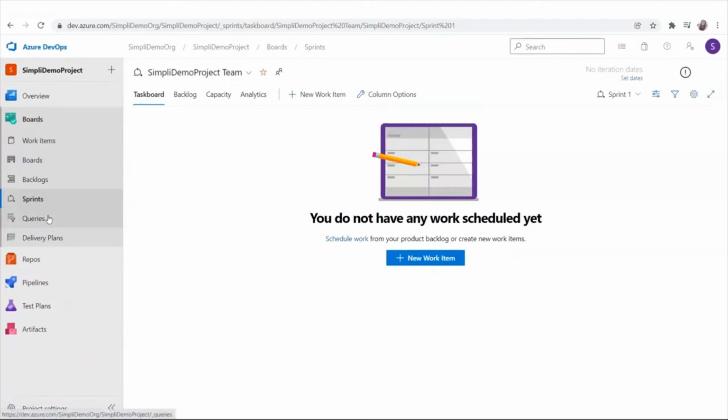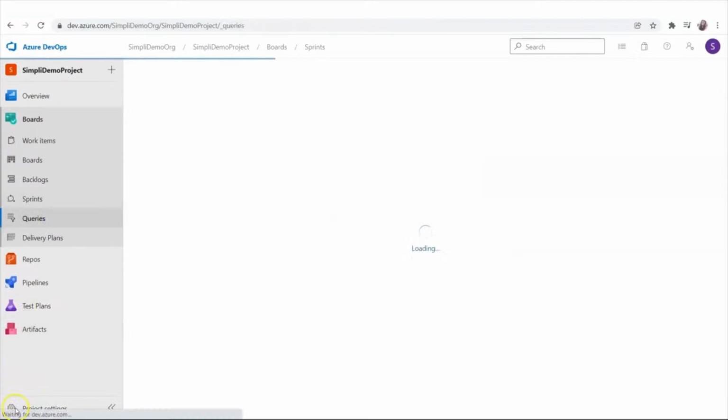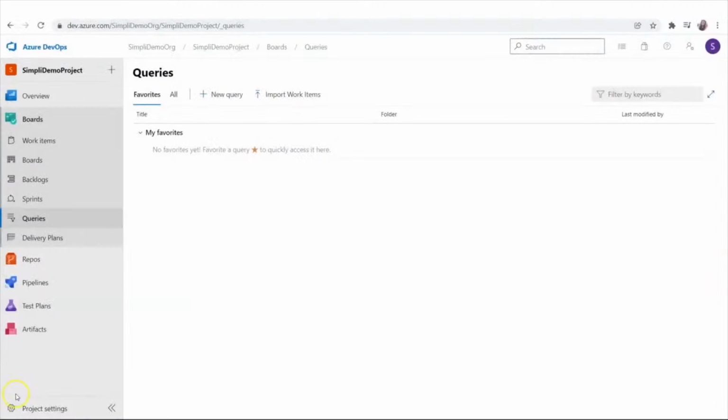Coming to the next one, we have queries. So the query page basically remembers the view you last navigated, and when you log in again or come back to the same portal, it returns you to that very particular view only. So you can say that it runs with the Azure DevOps command line interface, and all the pages you have gone through, you can keep track of over here.